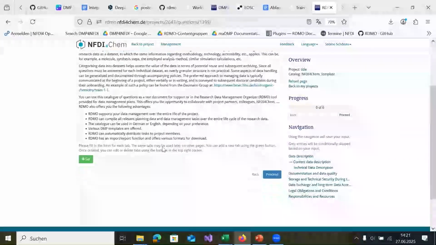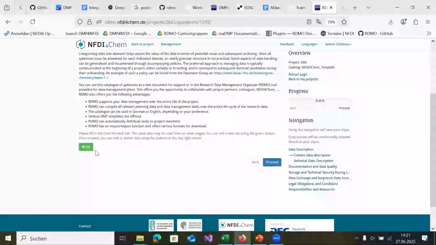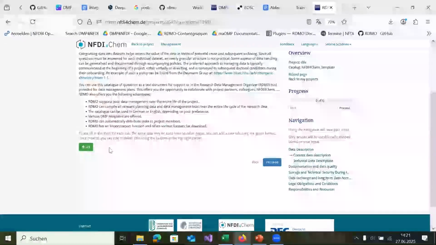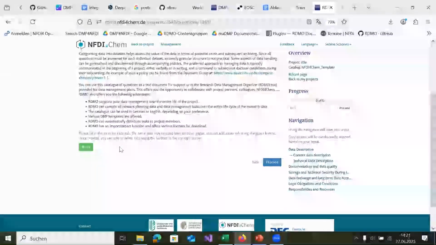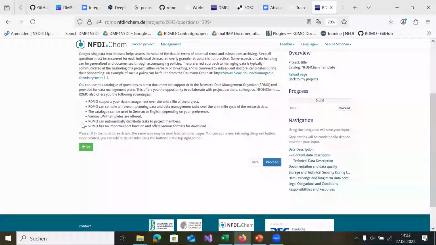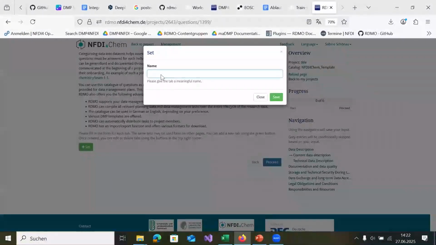And the template starts by providing a set. You have to click on set, which means a data set. So before you answer this template, you have to think about how to structure your data and how to cluster your data and find a specific data set, which means data which uses the same method or the same structure and so on. And for each data set you create, I give it a name, set 1.